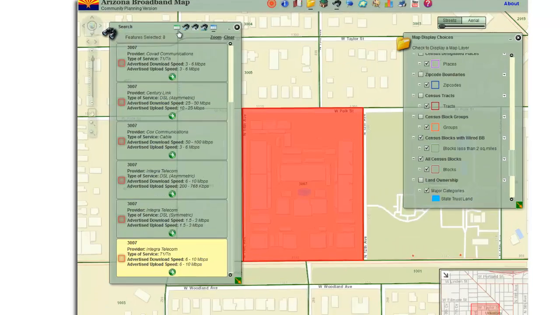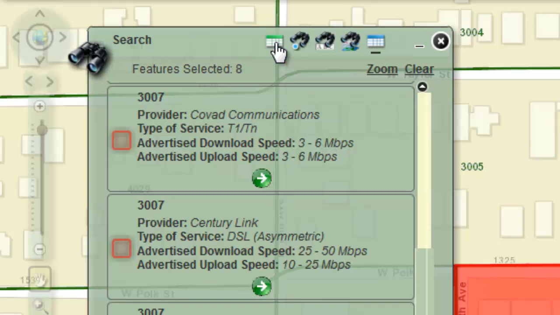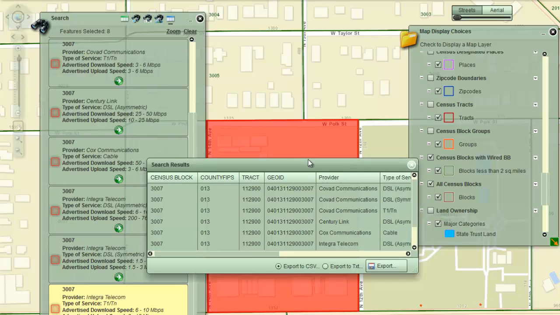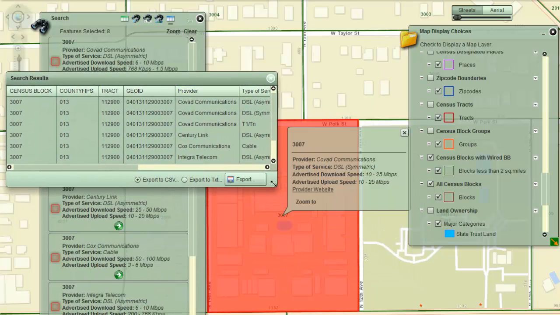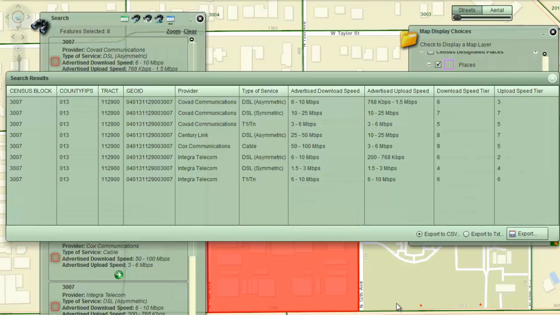Hover your mouse over the first tab on the header. This is for showing the search results in a grid. Click to open the search results window. Expand the results window by dragging the lower right corner. You can view the details of the 8 wired broadband providers within census block 3007.